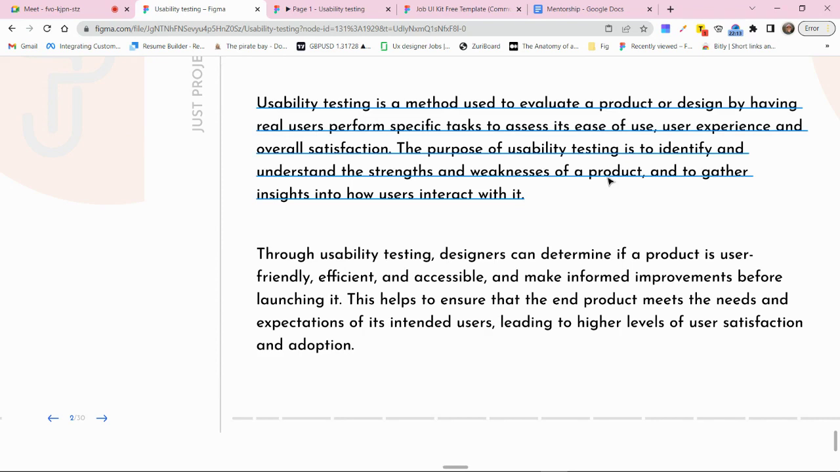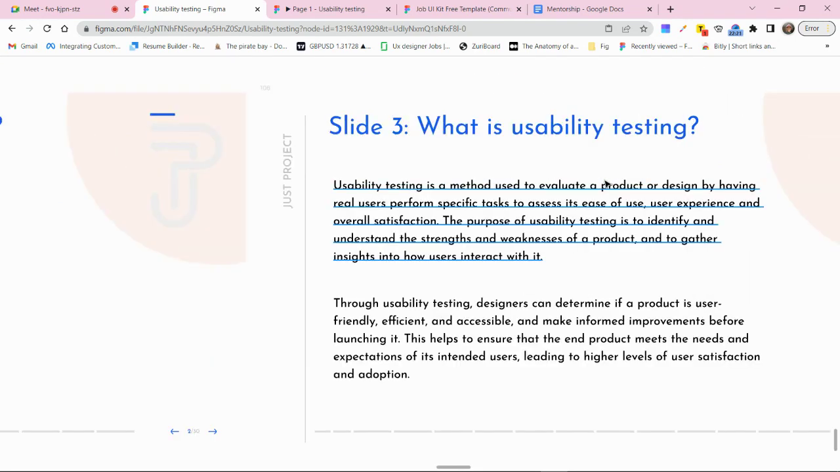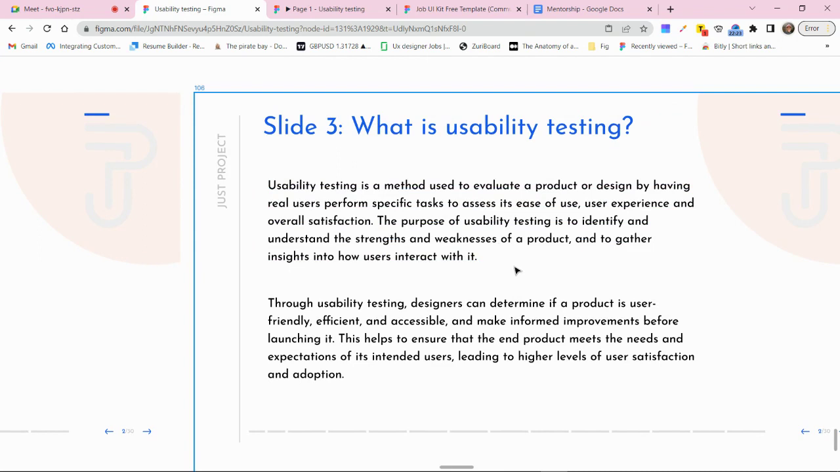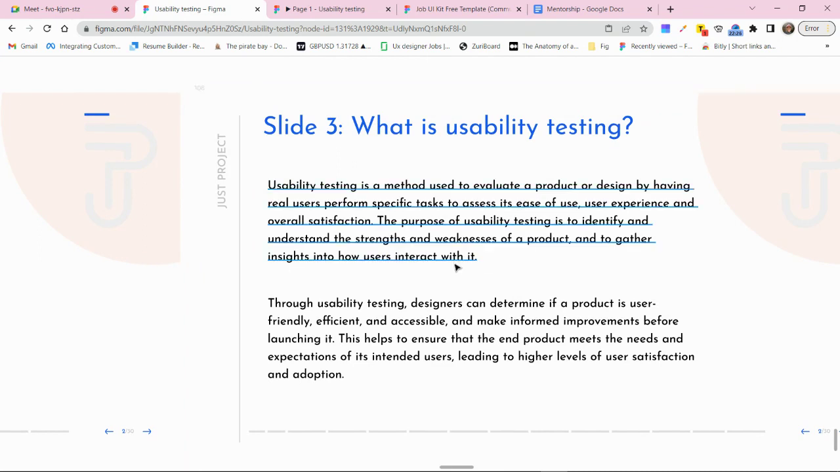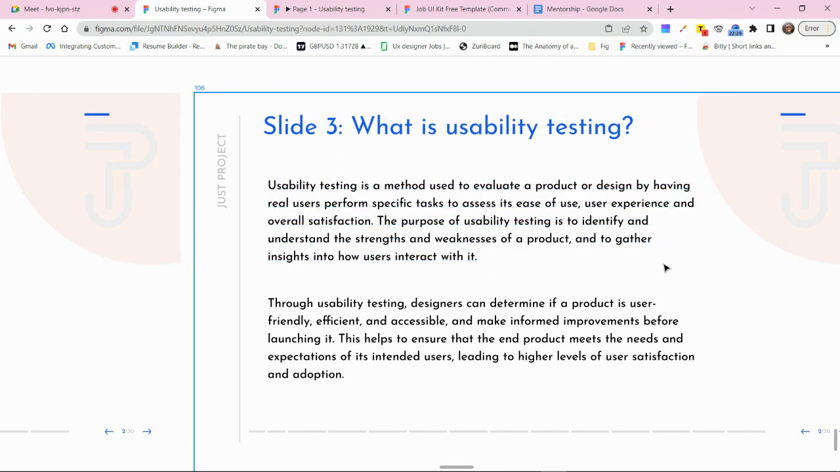So the insights you gather from your testing would help you make an informed decision on how you are going to design your products moving forward. Through usability testing, designers can determine if a product is user friendly, efficient, and accessible, and you can also make informed improvements before launching it. This is to ensure that the end product meets the needs and expectations of its users, leading to high levels of adoption.